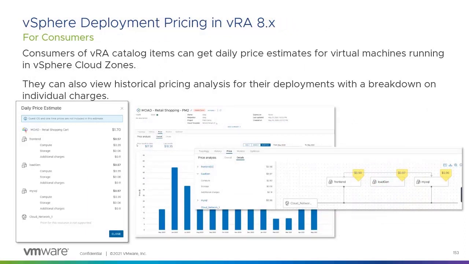Let's start with the pricing. vRealize Automation pulls in vRealize Operations costs for private and VMC-based SDDCs and applies pricing cards, which include additional charges the cloud administrator may add to deployments. Sort of like how a store purchases goods at cost from a manufacturer and then adds a margin to cover their cost and provide a profit.